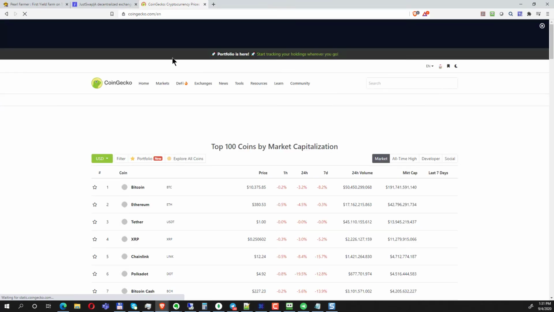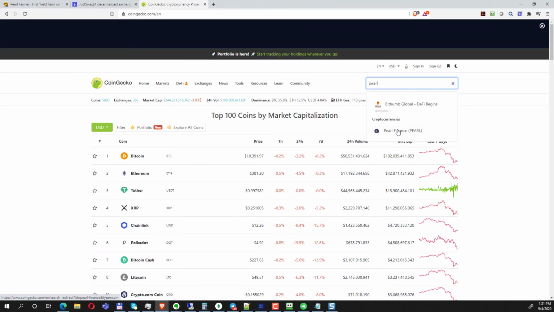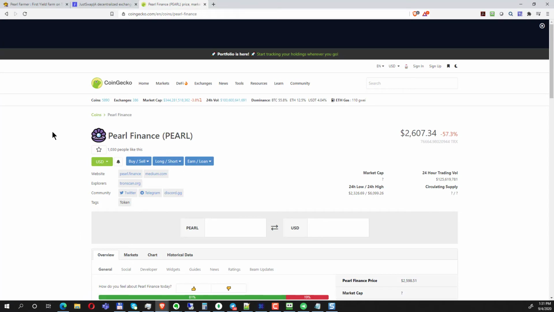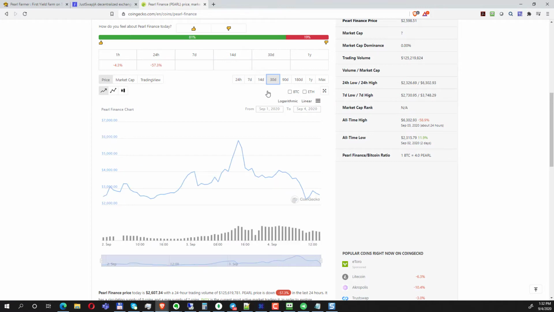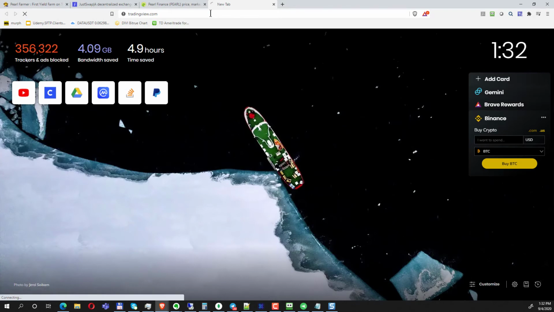And on CoinGecko, after it loads, we're going to search for Pearl. Pearl.Finance. By the way, you can see the price of the coin here, what it's been doing lately. That's the 24 hours. If you go back to, say, 30 days, you can see that, wow. So that's kind of interesting. Before we even do this, we should have talked about this. So let's go to tradingview.com.